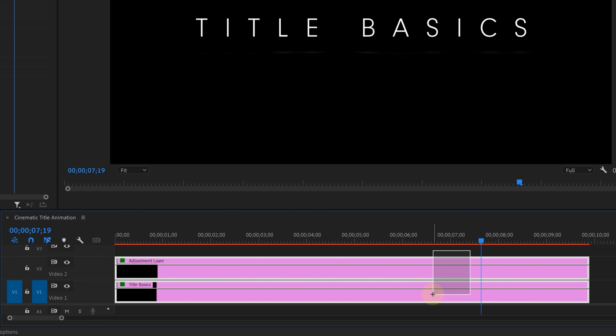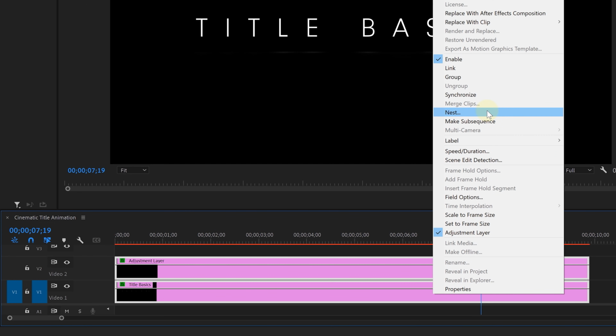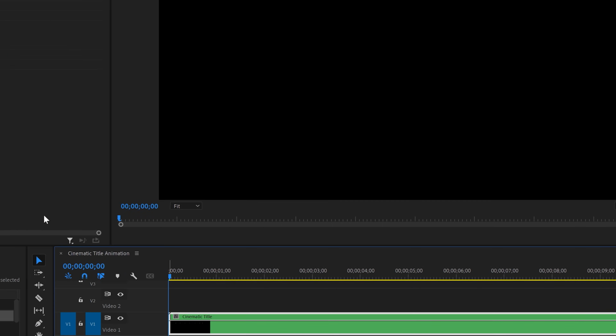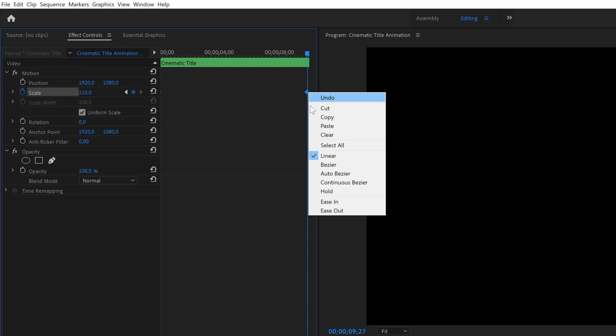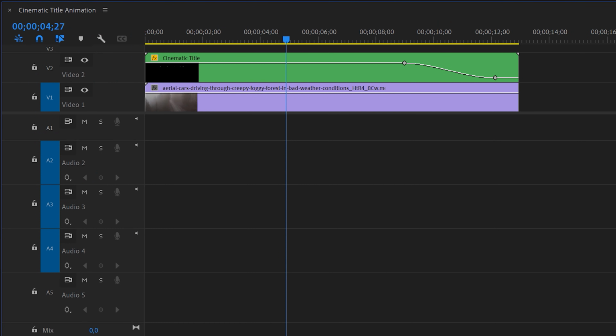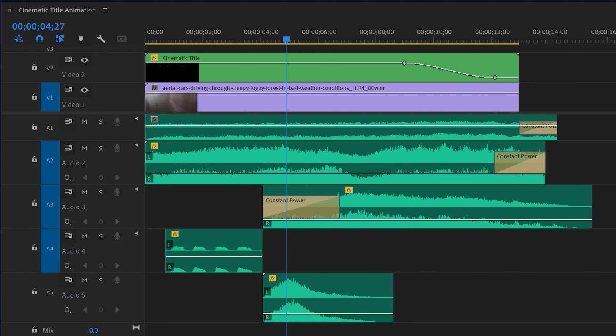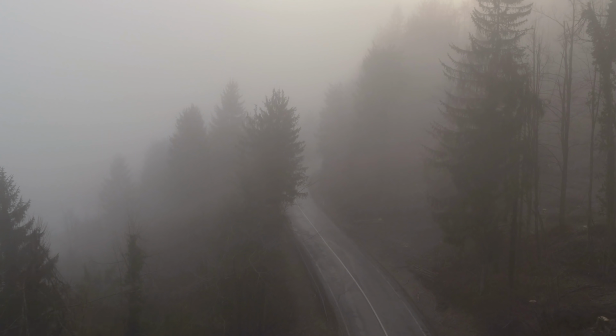Select both clips, right click and choose nest to group them together. Now with that nested sequence selected, head over to the motion properties and create a keyframe in the beginning for the scale. Then move to the end of the clip and set the value to 110. And this will add a slight zoom to the title, which makes it much more dynamic. And again, only give your last keyframe an ease in. And that's it. Now of course, you can also add a background to it and some cool music like this and make it even more cinematic.